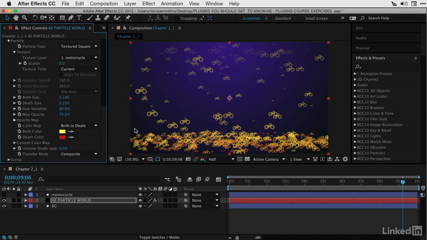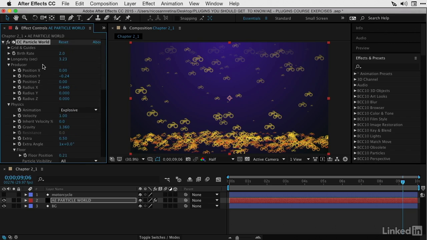But as you can see, we have a ton of control with a built-in particle system within After Effects without having to jump into third-party plugins right away. So take some time just to play with this particle world simulation to see what you can do and see some of the differences of this mixed with other third-party plugins that you download the trials for.